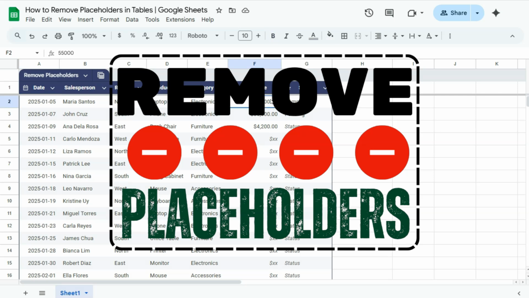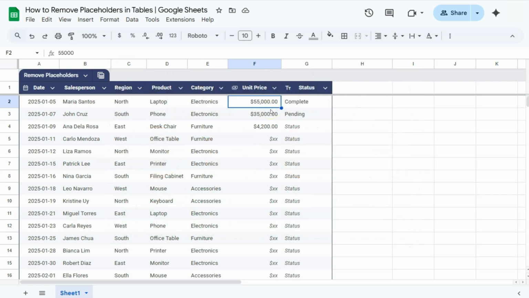In this quick tutorial, I'm going to show you how to remove your placeholders within your pre-built tables here in Google Sheets. So if for some reason you might want to remove your placeholders within your tables just to make your data look cleaner, prevent confusion, and prepare the sheet for real data entry, here's how you can remove them.